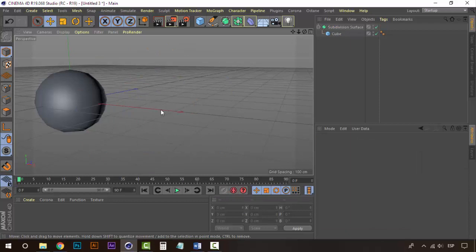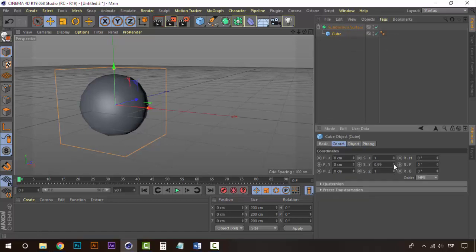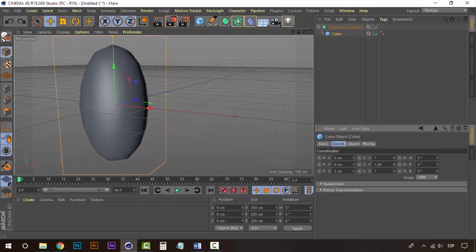But with this cube with subdivision surface, think of it like a ball of clay, like a big piece of clay that you can model, you can sculpt, and you can deform until you give it a certain shape. So it's really cool. Now for example, if you take this cube, you can change the size. Let's say let's increase the y-axis, and you can see that it deforms as well.